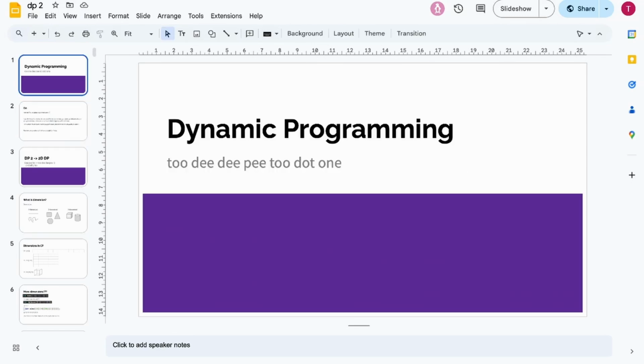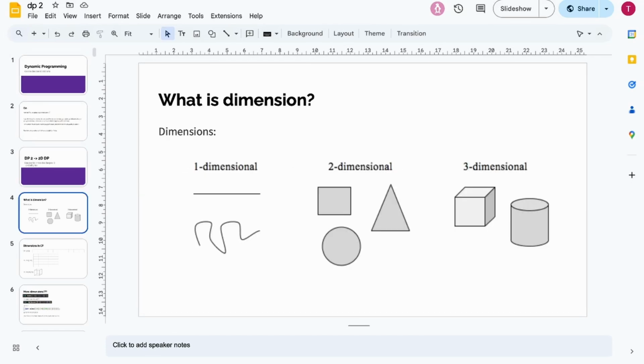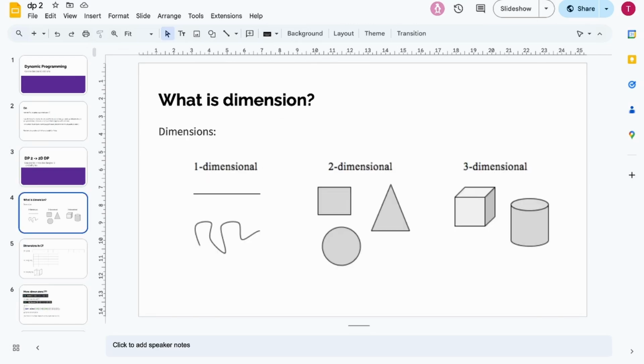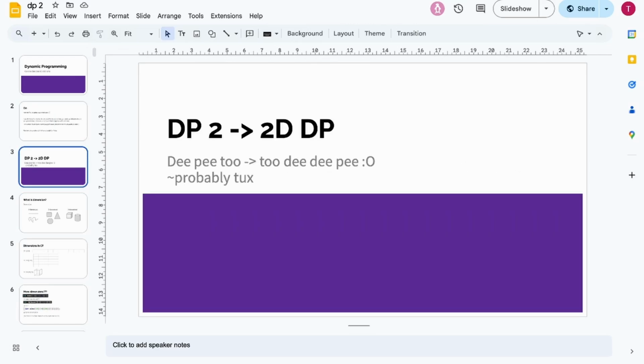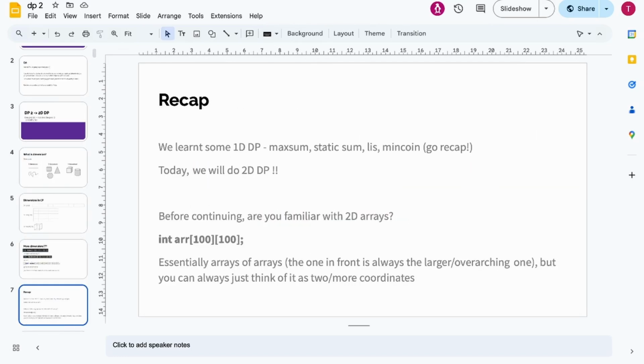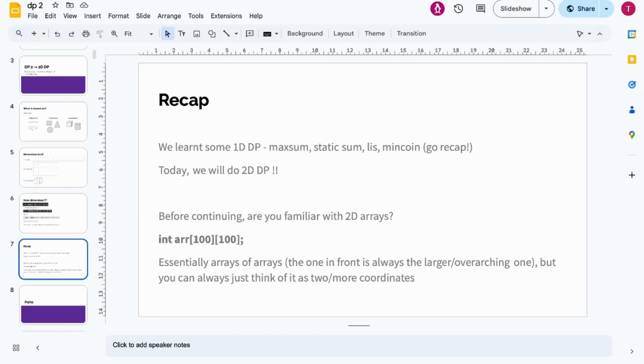Alright, so hi, we are now at DP2. DP2 is basically two-dimensional DP. So does everyone know what 2D arrays are?